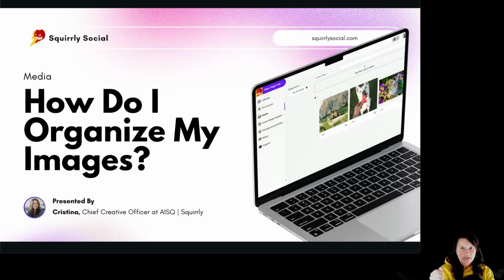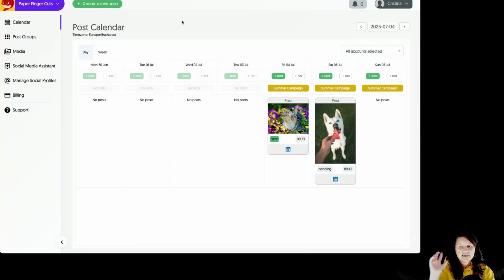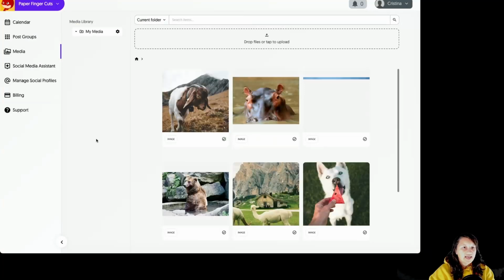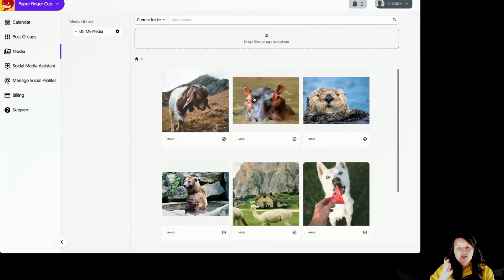How do I organize my images? Right now we are inside the post calendar feature inside Squirrly Social. We have to go over here to media. So let's click on it. And then we can see all our files over here. So organizing your images in Squirrly Social Media Library is easy using folders.